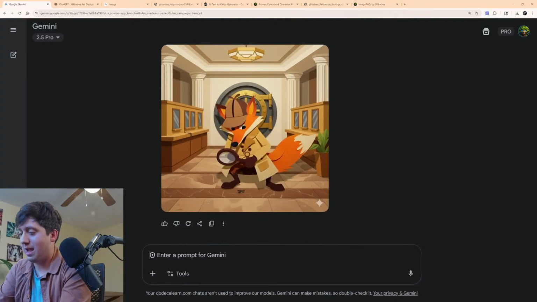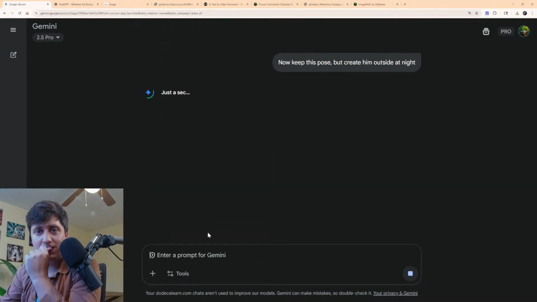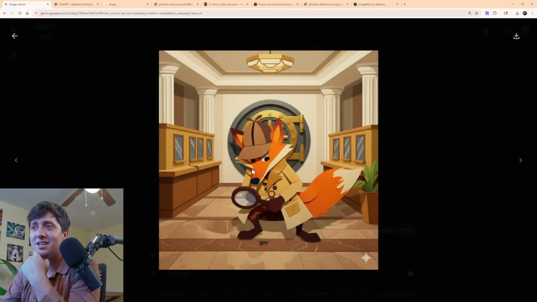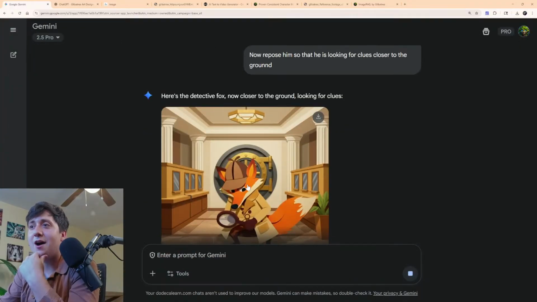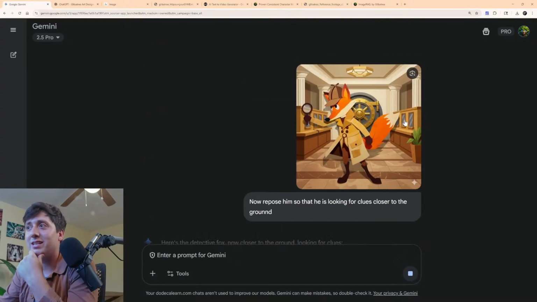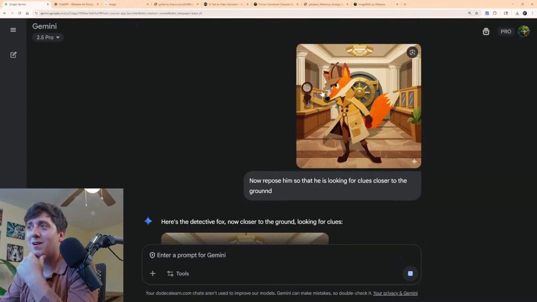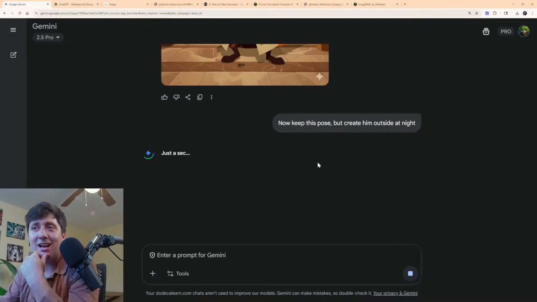Right? Now keep this pose, but create him outside at night. Isn't this beautiful? What an incredible result, right? It's not just my fox bending down, it's actually figured out what this costume design is and how his tail works and how his hat looks in 3D to be able to tilt it forward and have it cover his eyes as he's looking this way.